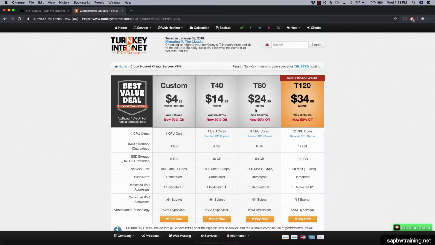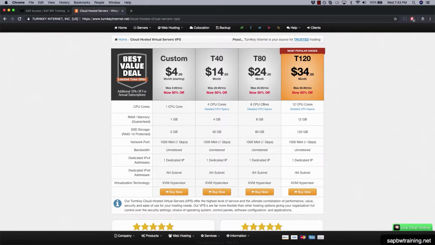From here, we'll be selecting the T80 configuration, which is around $24.99 a month, and it comes with 8 CPU cores, 8 gigs of RAM, and 80 gigs of solid-state hard drive space. This is the minimum configuration that we need to run SAP, so don't try to run on a less powerful machine because it will not install. Choose Buy Now.